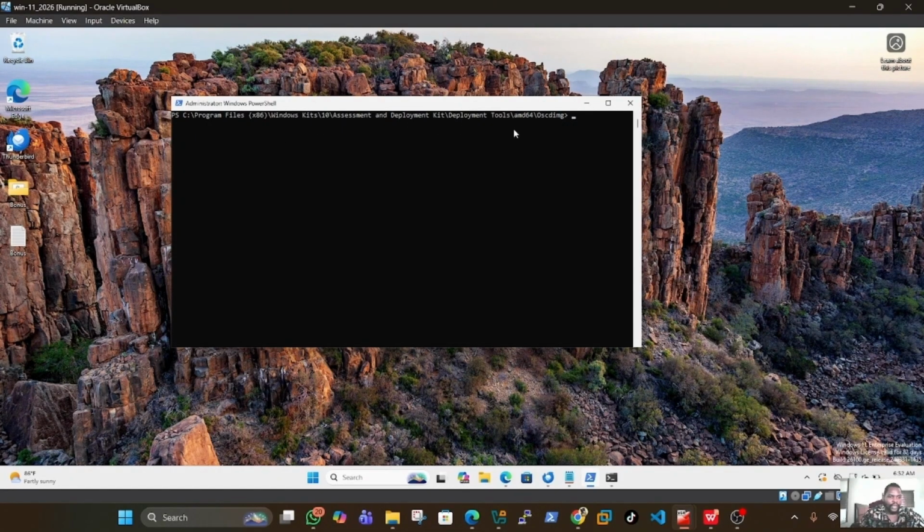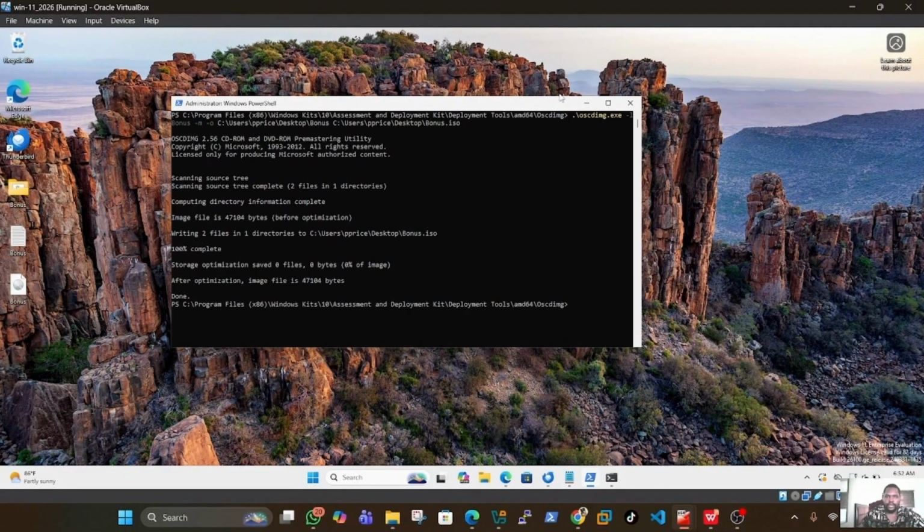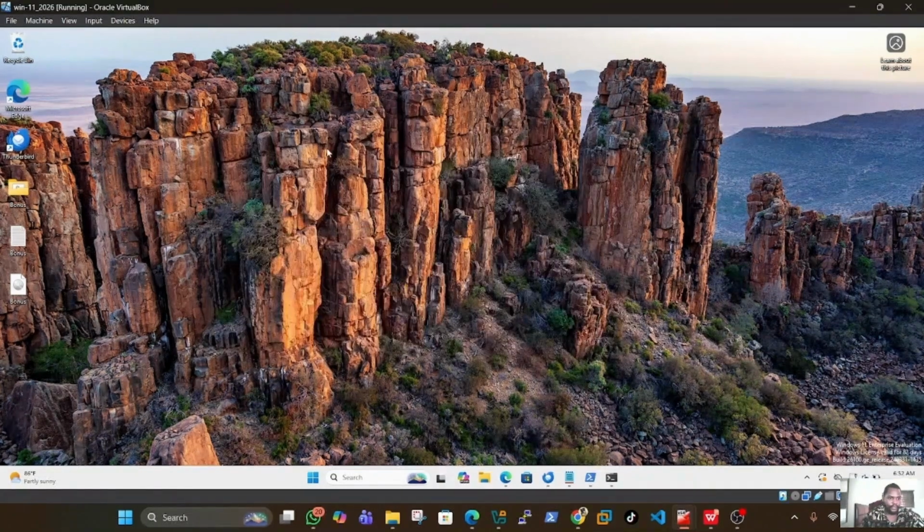Now let's convert our bonus folder to an .iso image. Yes, we just converted it to an .iso image. So this phase of preparing the payload for the attack simulation is over. The initial phase is over. Now the next phase will be to craft our phishing email.